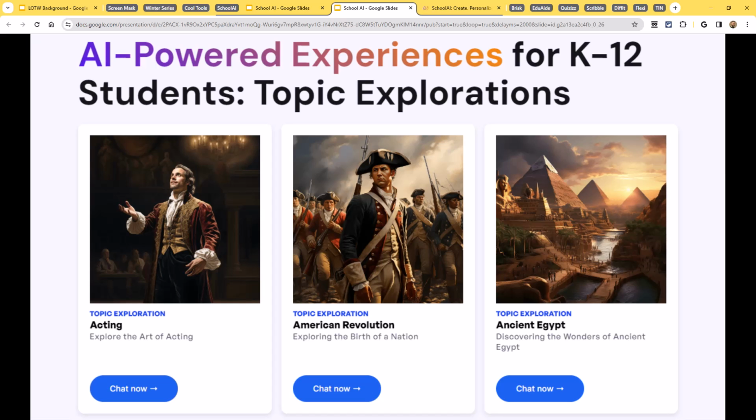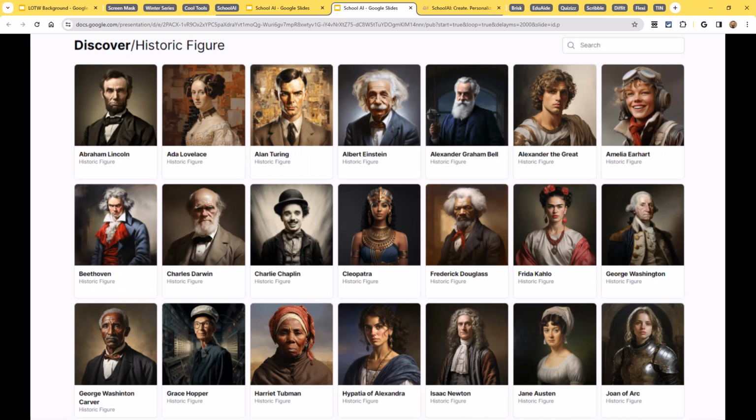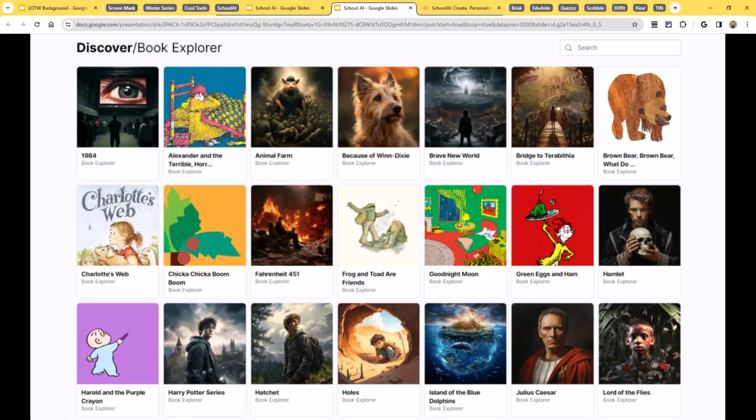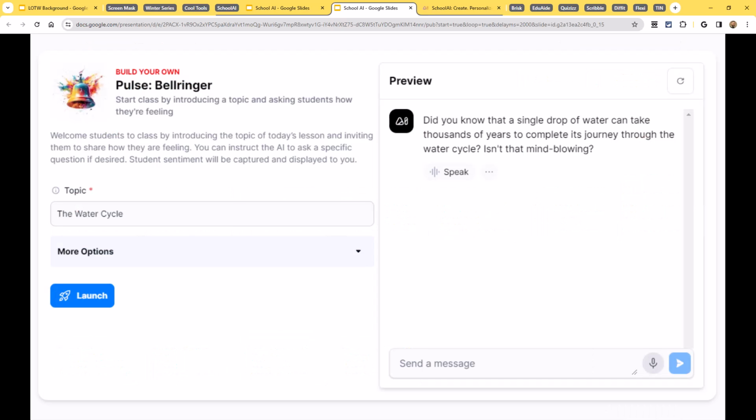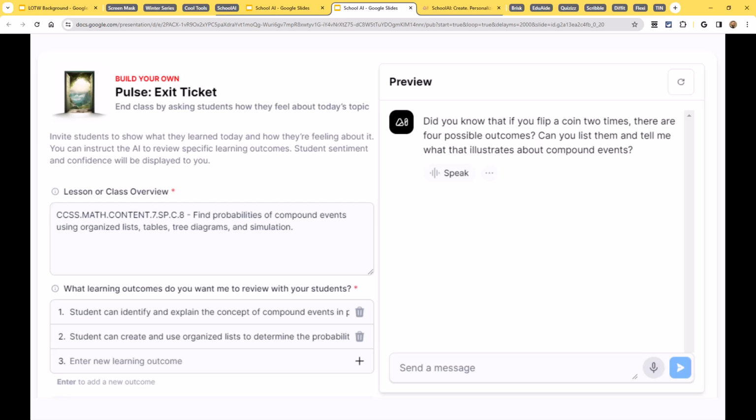So School AI is a free tool. There is a paid version, but I'll be demonstrating the free version that allows your students to have a safe, monitored interaction with AI learning activities. And that's a concern sometimes.